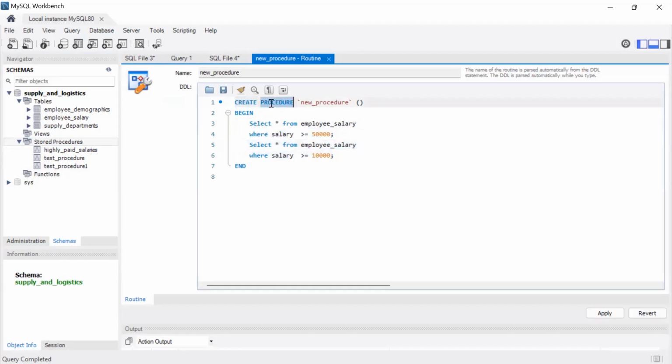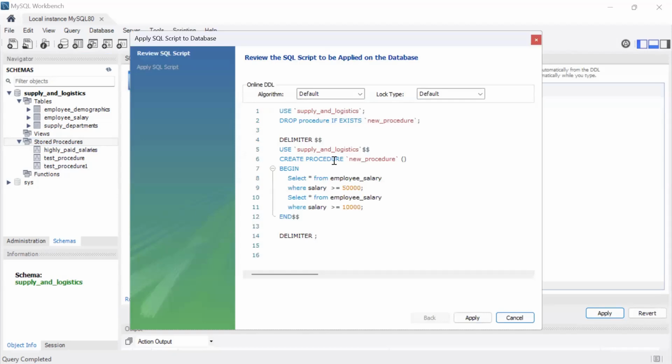So you can create a procedure. New procedure is the name given. If you want to change it, we can change it, not a problem, but I will keep it like that. Begin and end. Now, if I apply this, you will see this is the new code generated.